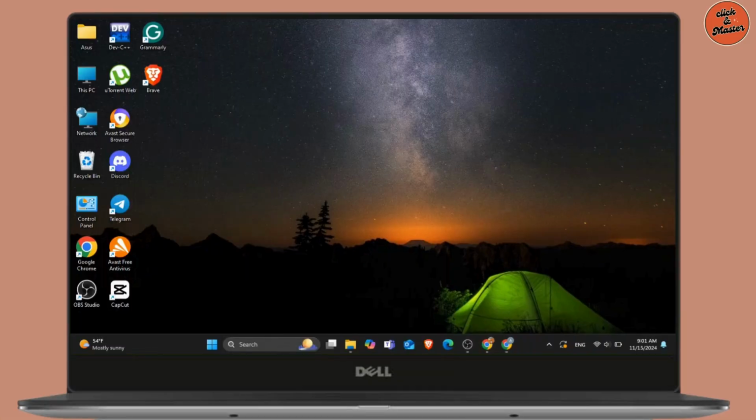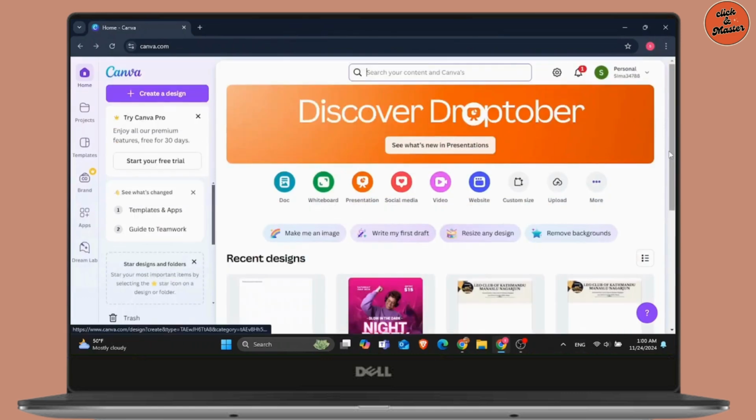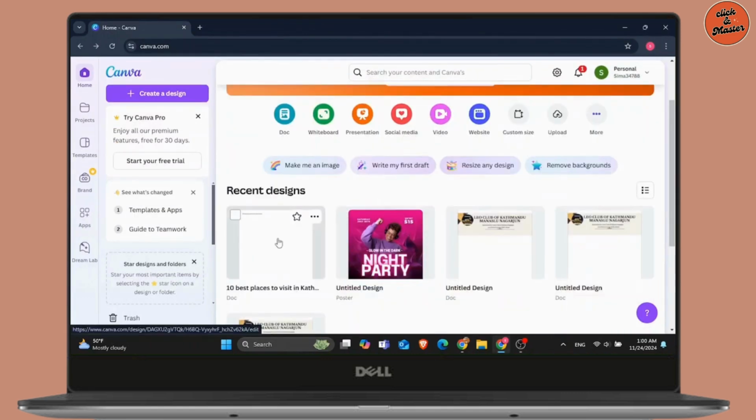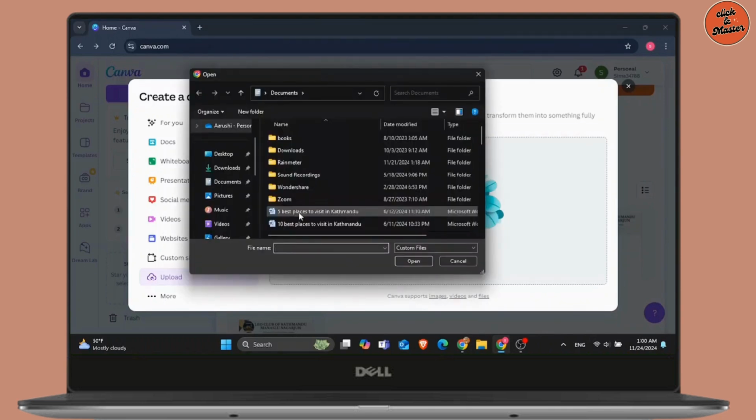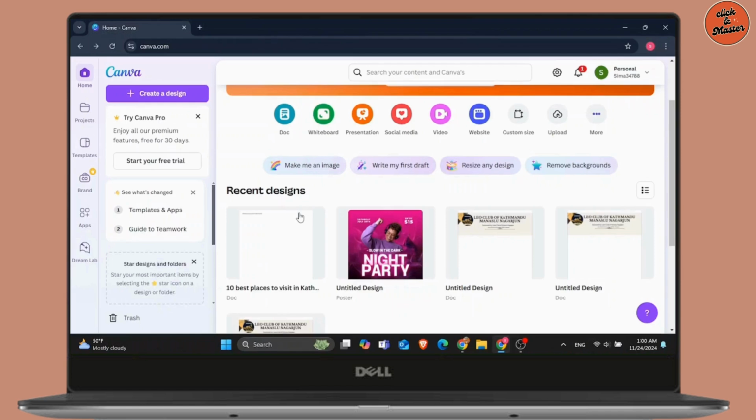For that, firstly open any web browser and open Canva. Simply log in with your account. After that, on the home page, you can see a lot of options. Simply click on upload and choose the option of upload files. Then after browsing through your system, you will be able to select any Word document.